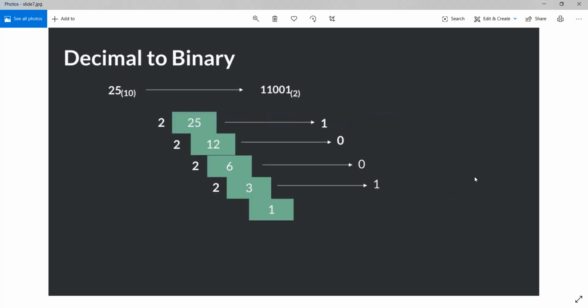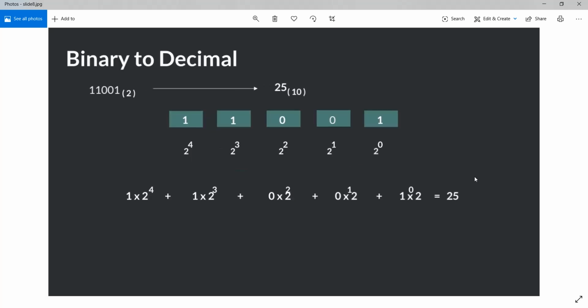So I have given you the method of how to convert decimal to binary and, vice versa, binary to decimal. And these operations are done automatically in the background by the CPU.